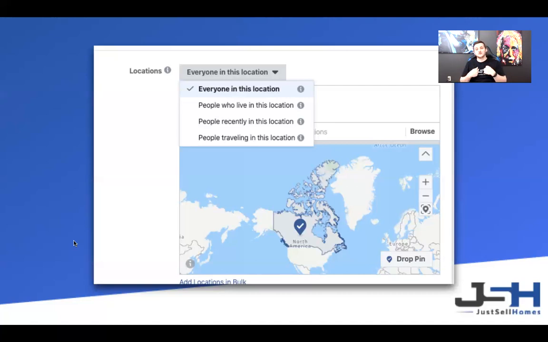So what we like to do, say we're doing that recreational market, we go with people recently in this location. So we might target the long weekends when we know a lot of people are coming up, people recently in this location during long weekends, and then we'll target the ad that way.